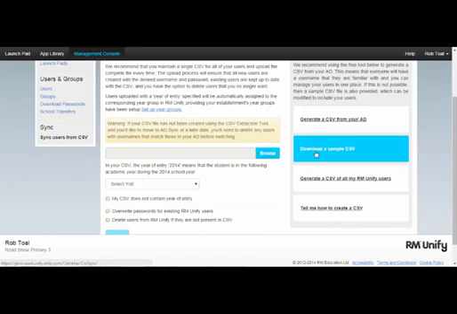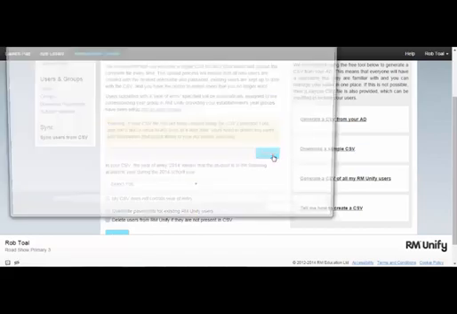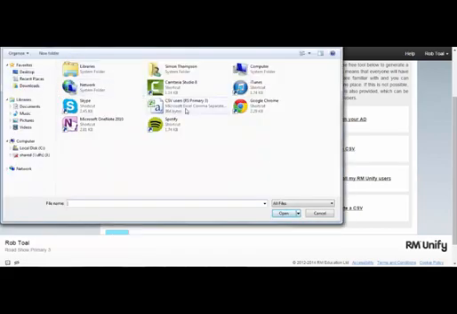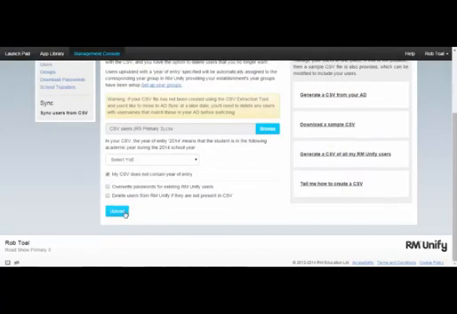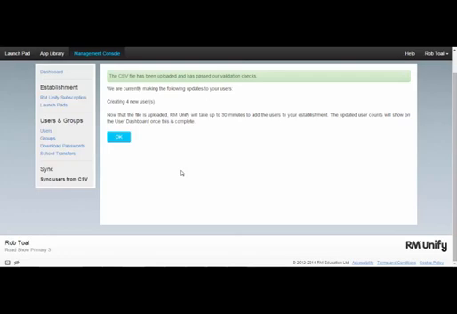I have one that I created earlier. If I browse on my PC for the file and upload it, a number of users from the CSV will then be created in RM Unify.